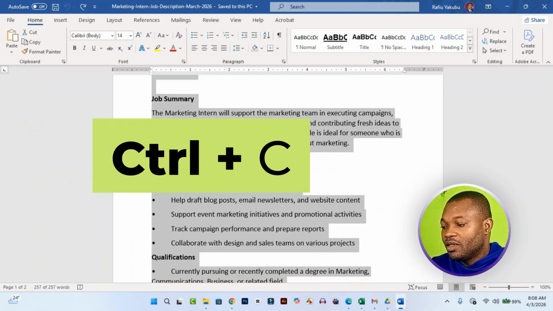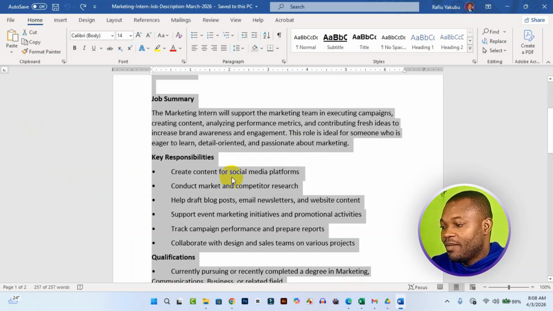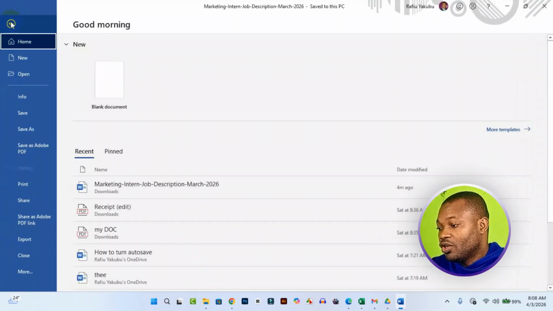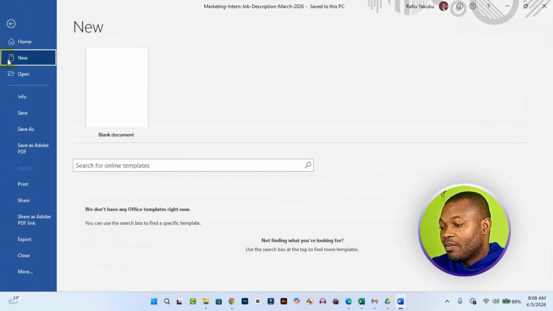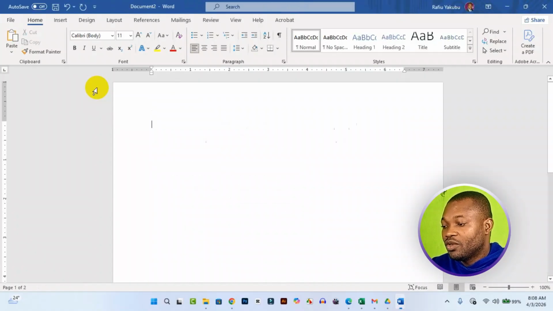So once you copy all the format and the text in the MS Word, next thing you want to do is to go to File again. And this time around, you want to make sure you click on New right here. Then go ahead and click on Blank Document. So next thing you want to do right here is to paste the particular file right here.